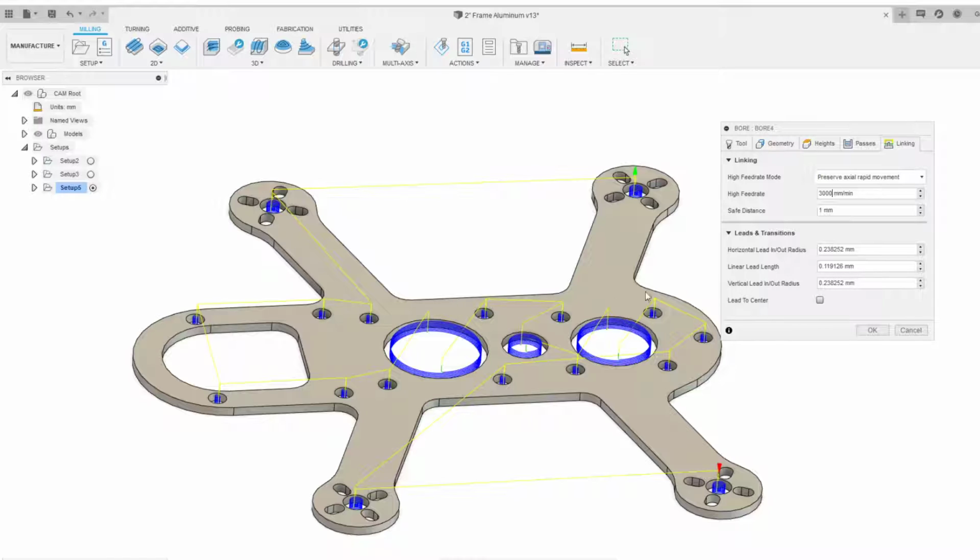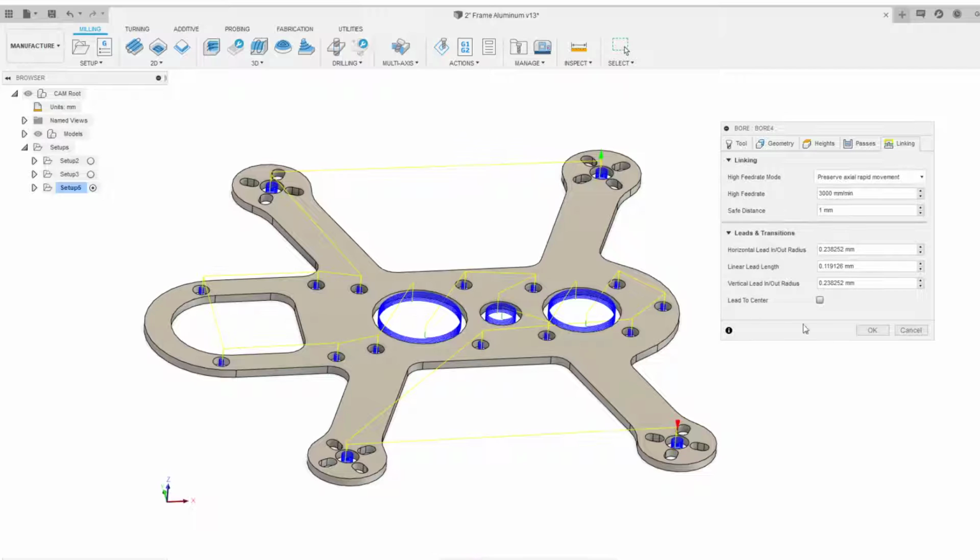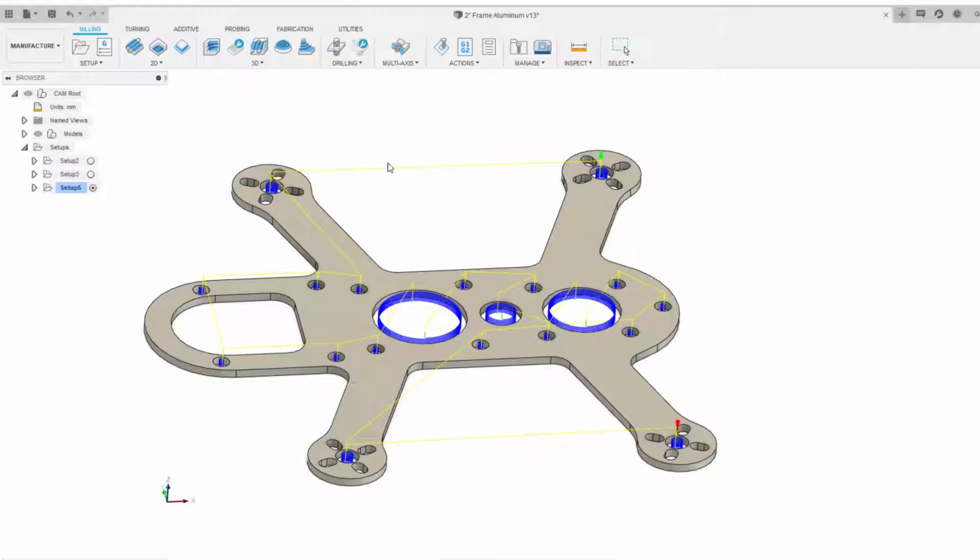So this says when it retracts, it'll use the firmware defined slow retract speed, and then it'll zip in between these operations here at 3,000 millimeters a minute, which is nice and quick. So then we'll press OK.